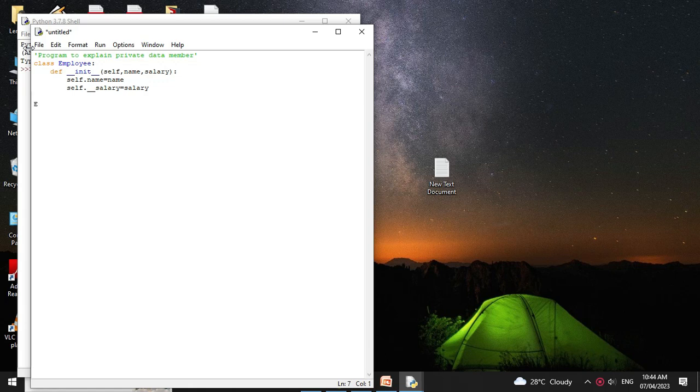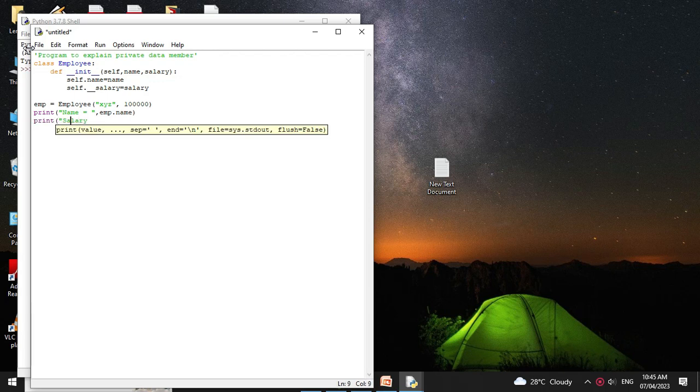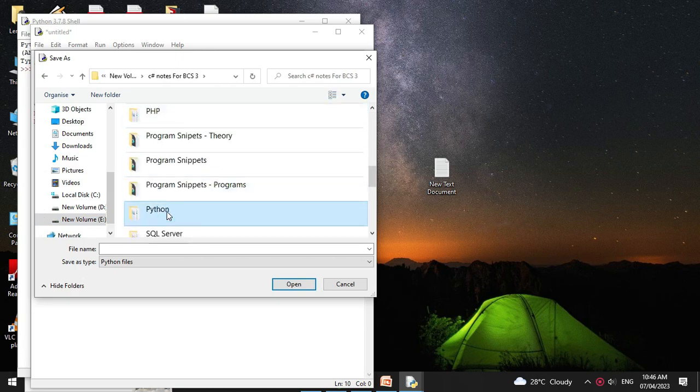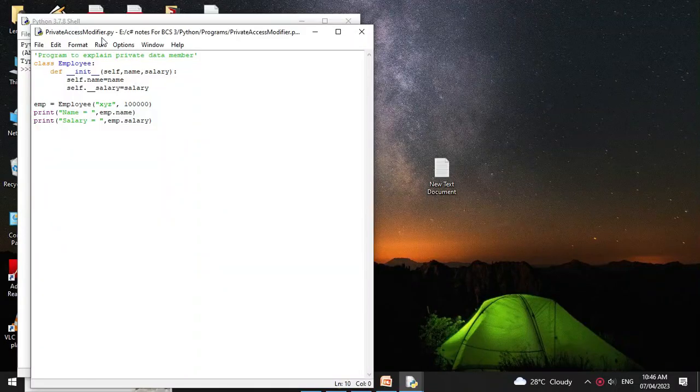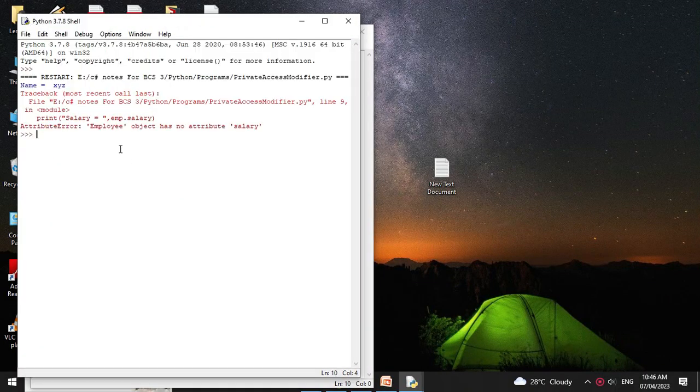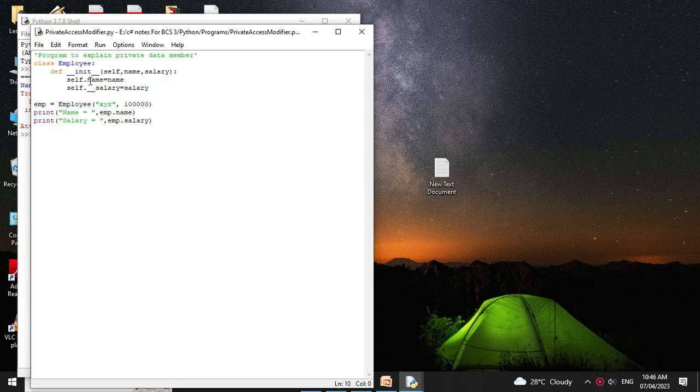Then we will create an object of this class, emp equal to Employee, and will pass values, and will print name and salary from that class. Then we will save this and we will try to execute this. It will print the name, but while printing the salary it will give an error since we have defined name as public and salary as private.